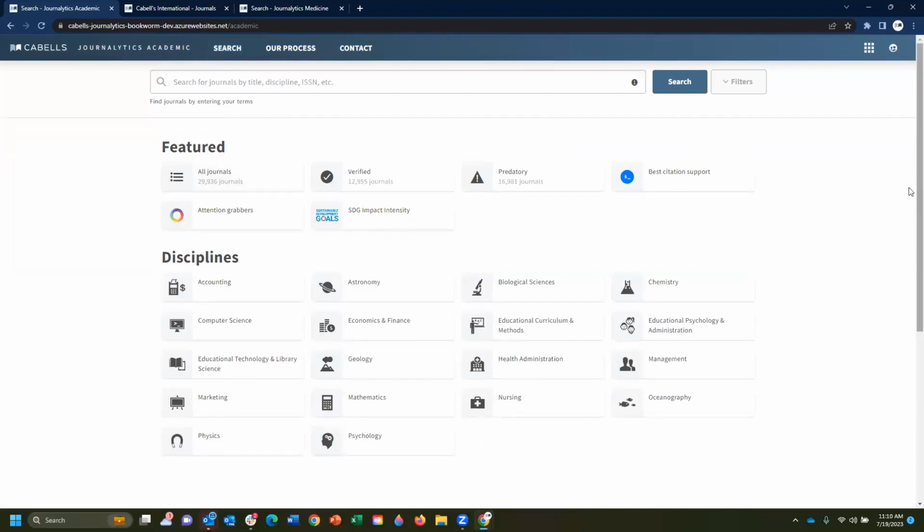There are a few things I want to point out. The biggest change I think we've made, one we're really excited about, is that the platform is now fully integrated. Journalytics is fully integrated with predatory reports. We've done this for a few reasons.